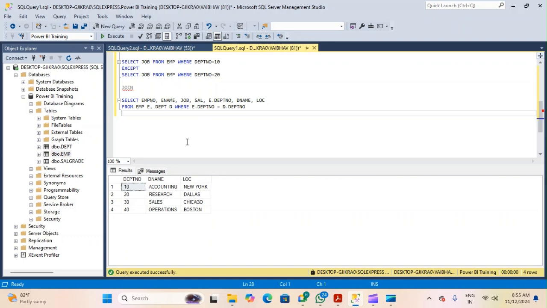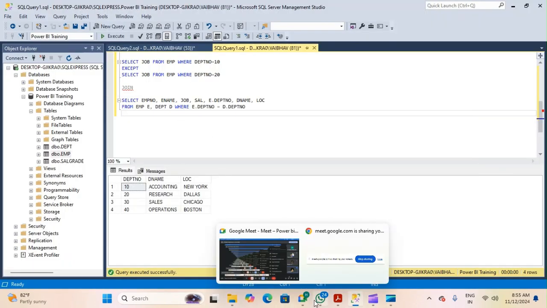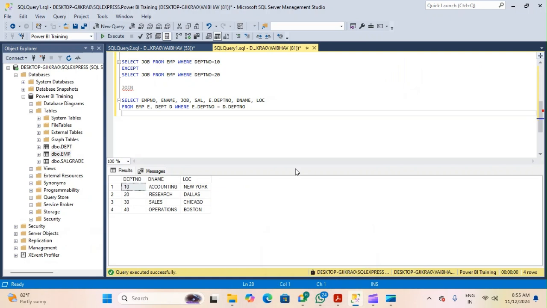Okay, what is the definition of inner join? Inner join takes records from two different tables based on a condition. How does inner join work? Inner join will give you only the matching records from both the tables. Okay, that is inner join.